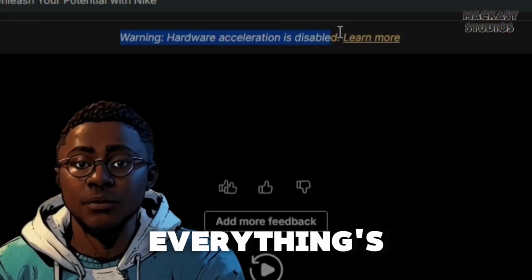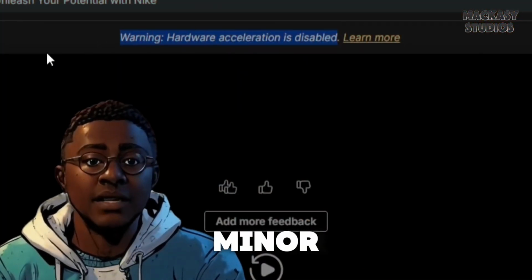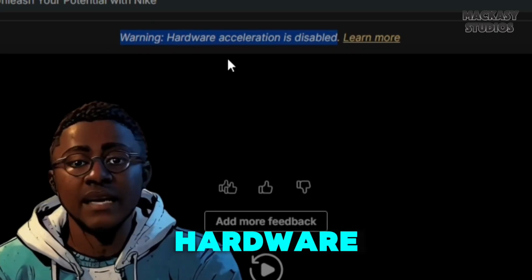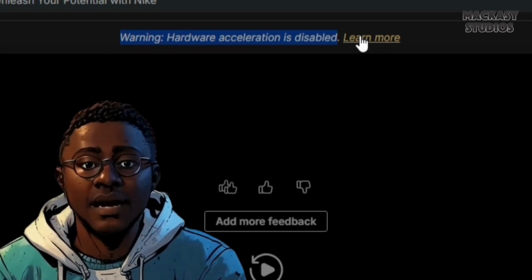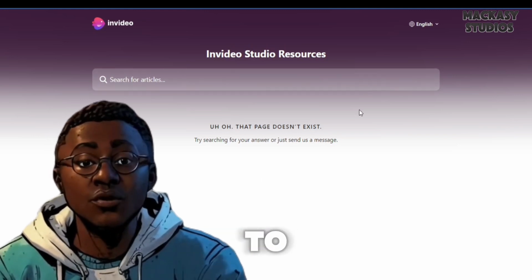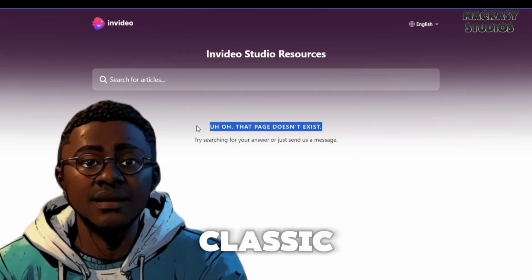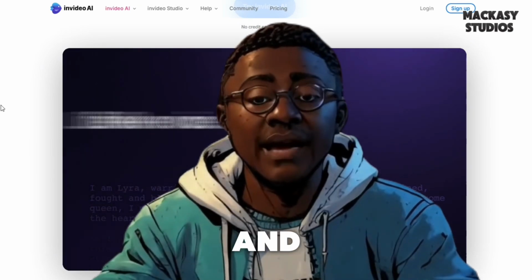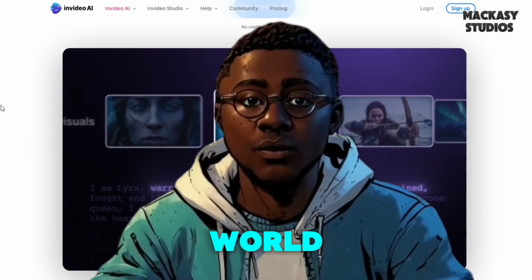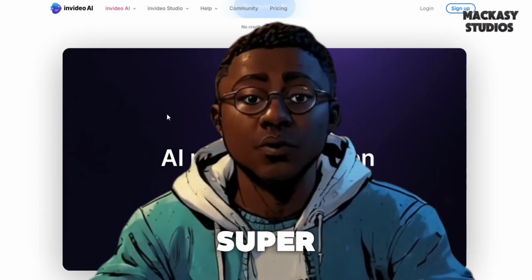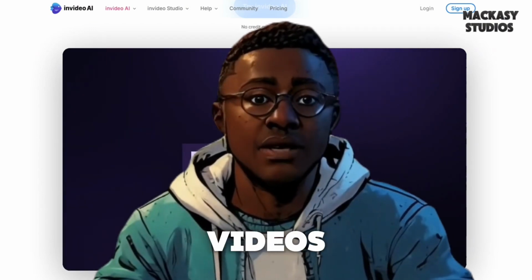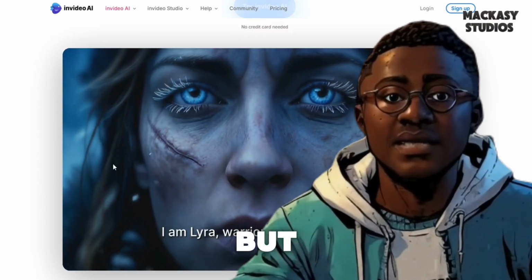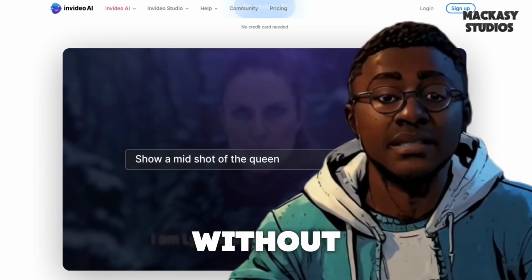Now, not everything's perfect. I ran into a minor issue where it said, hardware acceleration disabled. I clicked on support, but it led to a broken page. Classic. However, don't let that throw you off. The tool still works great, and these minor bugs are just part of the tech world. Overall, InVideo's super easy to use, especially for faceless videos. It's not flawless, but it's a solid tool for getting the job done without a ton of editing effort.